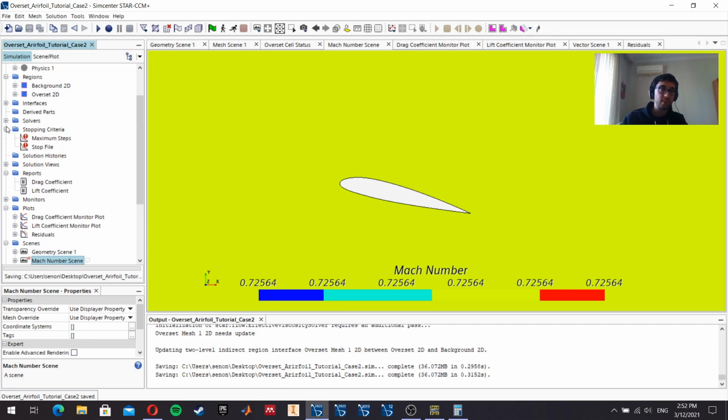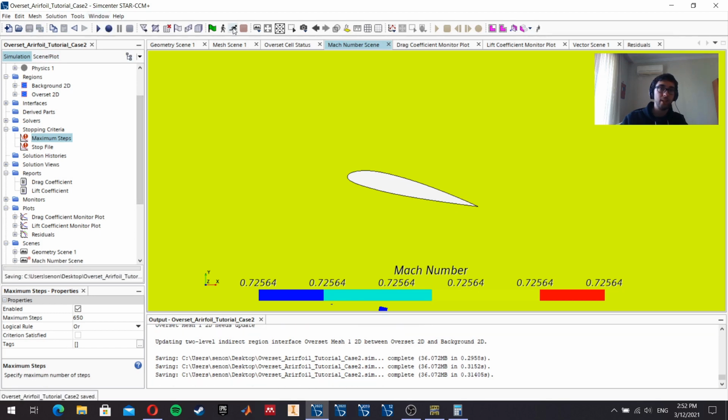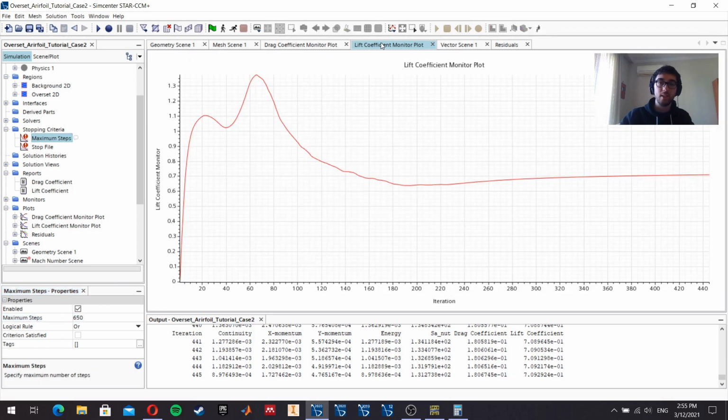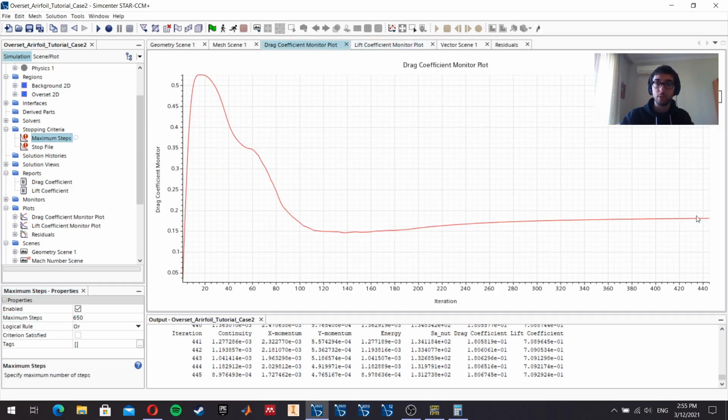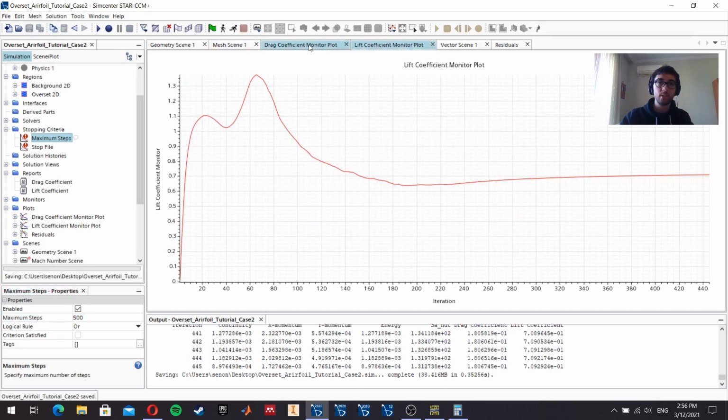We have to increase the stopping criteria for this. Let's make it 650, because you'll see that this will be more unstable. Save and then hit run. Okay, so you can actually stop your simulation since it has already somewhat converged. So you don't need to go further. You don't need 650 iterations. Let's just leave it like this. Save your simulation, and let's look at the results.